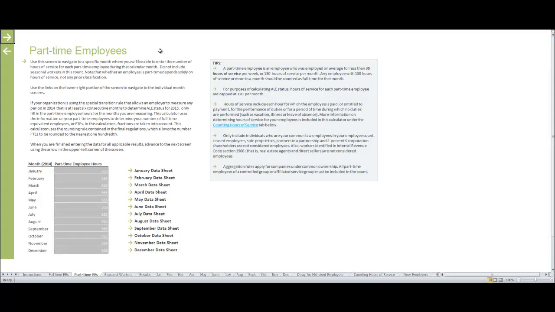This is the page where part-time employees, not including seasonal workers, will be tracked in order to calculate the number of the employer's full-time equivalent employees. Note that users will navigate to the tab for each particular month to log hours for those employees. To have the tool run the full-time equivalent calculation, the user will have to enter all hours of service for part-time employees in each month. This page includes specific instructions on what to enter.